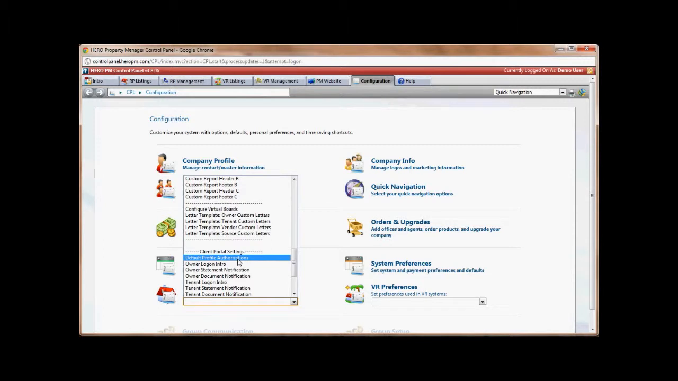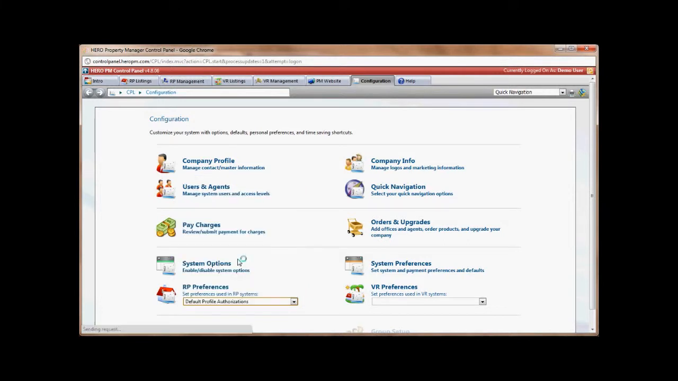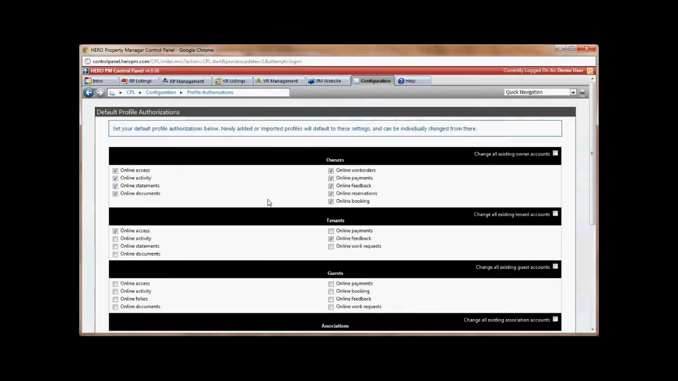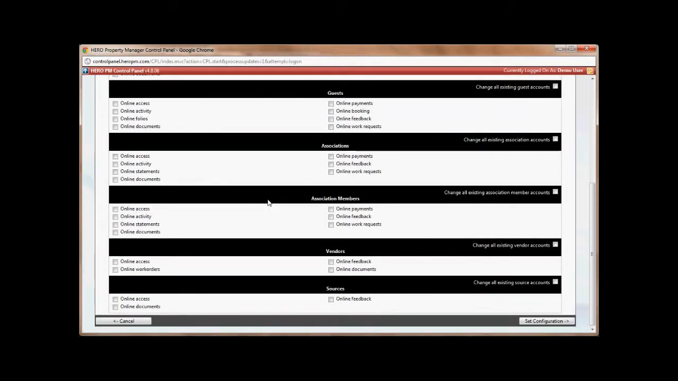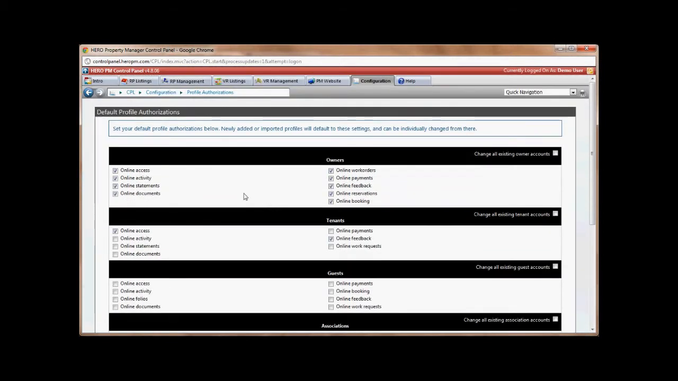Next is default profile authorizations. This is also covered in that tutorial. Let's take a look at it now. Under default profile authorizations, you determine which options your owners, tenants, guests, associations, association members, vendors, and sources have access to online. Configuring these options will configure the defaults for all new profiles that you add or import.